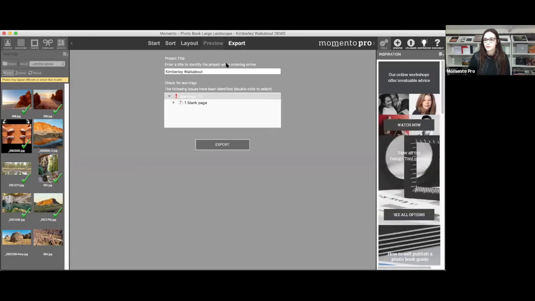When you head to the export page, it's going to ask you to give your project a title, which I've already got in there. And it's also going to let you know about any warnings. So if I'd left any edge warnings or quality warnings on my photo books, they would appear in here. Once I've addressed any warnings, I can see that I've got a blank page at the moment. I click on that little arrow and it lets me know where it is.